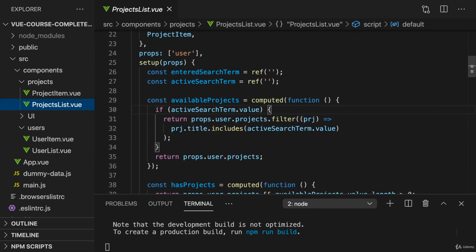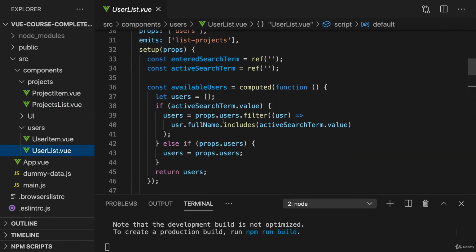We're dealing with different data there. Here we have a list of projects which we filter. In user list, we have a list of users. But besides that, it's the same functionality. So let's see how we can now use a custom hook to outsource this into a function which we can then use in both user list and projects list.